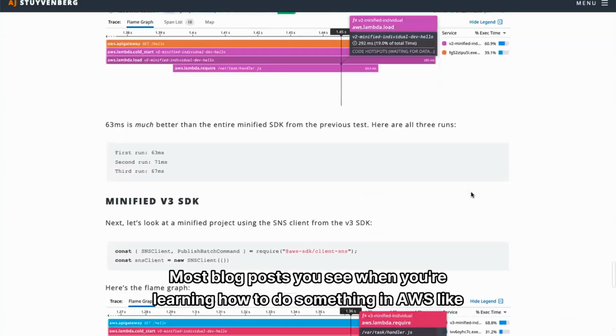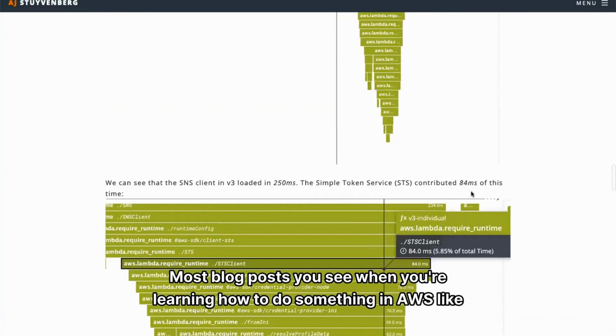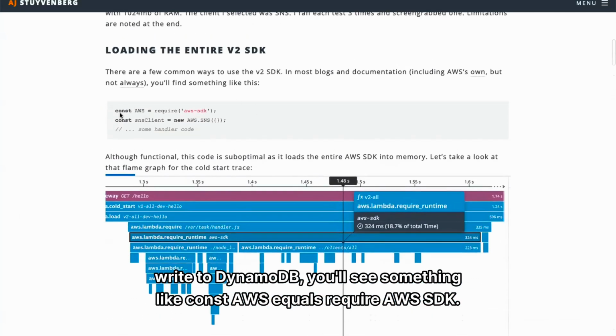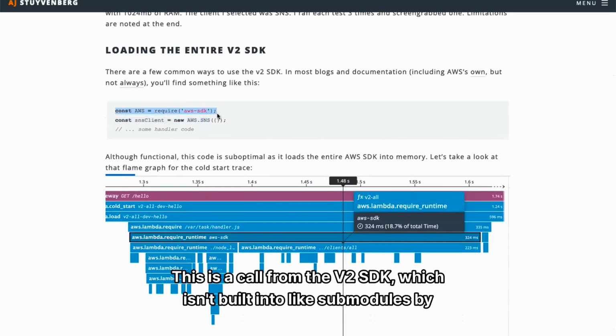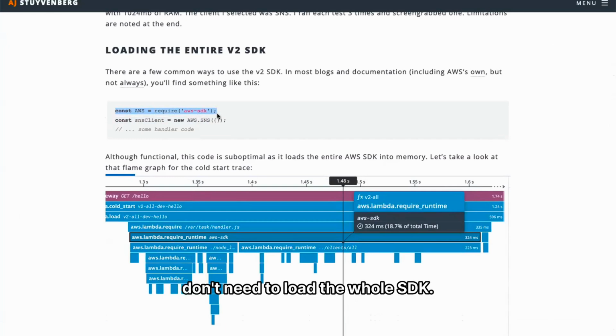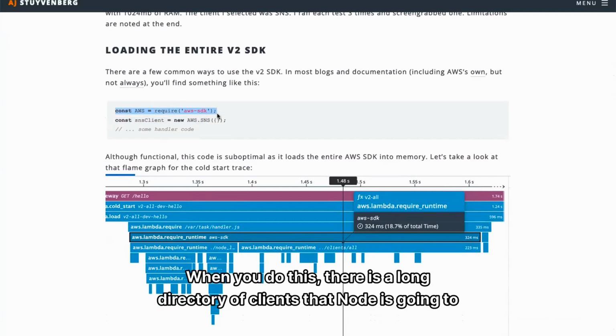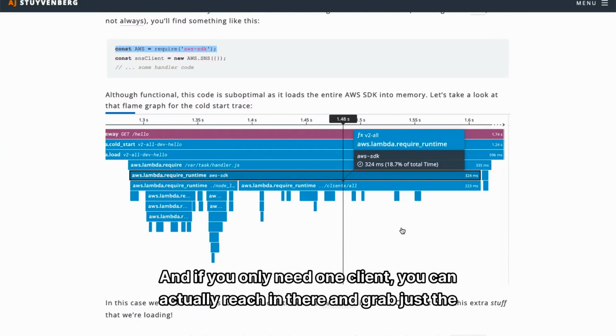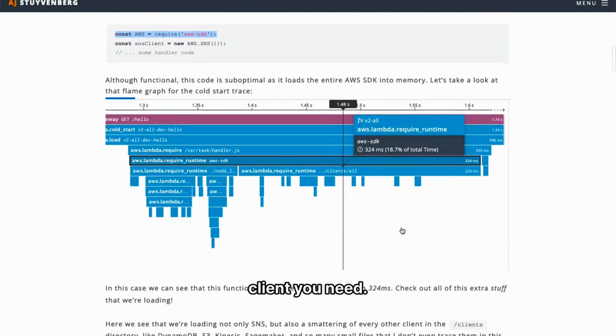This is common. Most blog posts you see when you're learning how to do something in AWS, like write to DynamoDB, you'll see something like, const AWS equals require AWS SDK. Now, this is a call from the V2 SDK, which isn't built into submodules by default, but you don't need to load the whole SDK. When you do this, there is a long directory of clients that Node is going to load. And if you only need one client, you can actually reach in there and grab just the client you need.